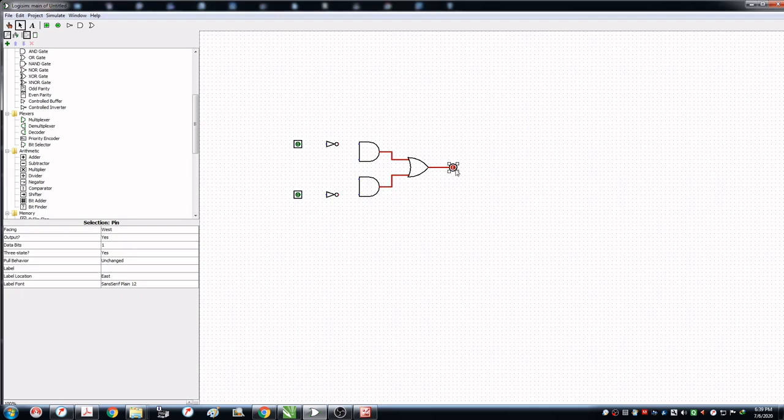Now it will show E, that is error, because we have not applied any input to the circuit till now. So let's connect this one. Now it will turn green, so your connection is proper.